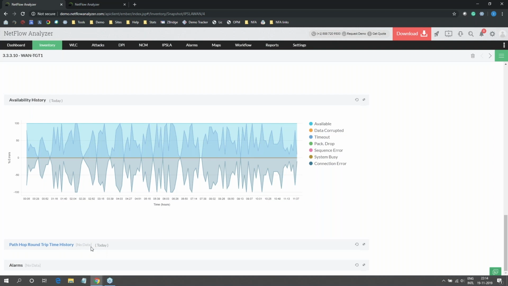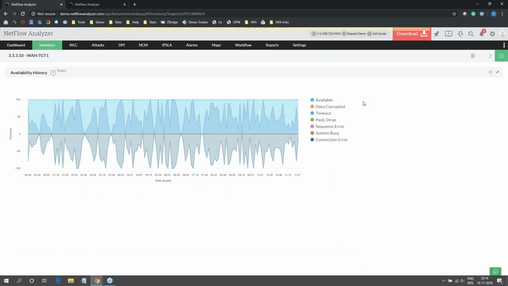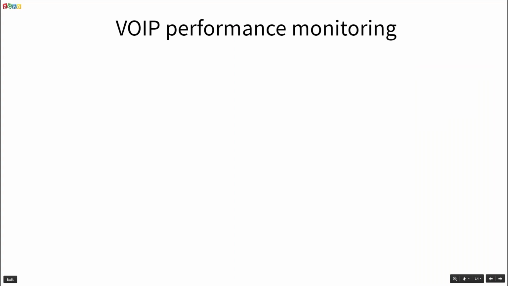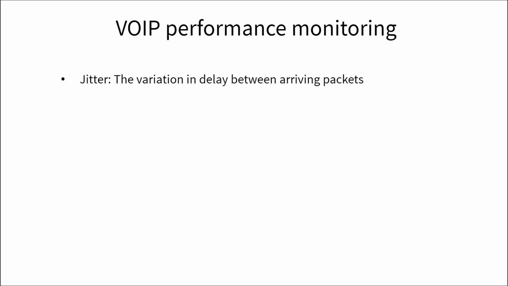So that was on the WAN monitor. So you have key features there. Now I'm talking about the second one, which is VoIP performance monitoring. As I told you, VoIP, voice over IP, is for your Avaya phones or anything like IP telephony. So you use that to monitor your phone networks. So what are the metrics we monitor?